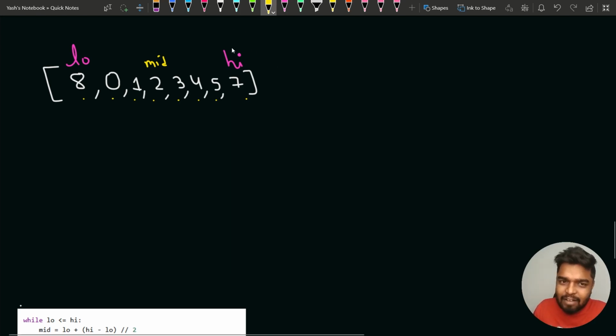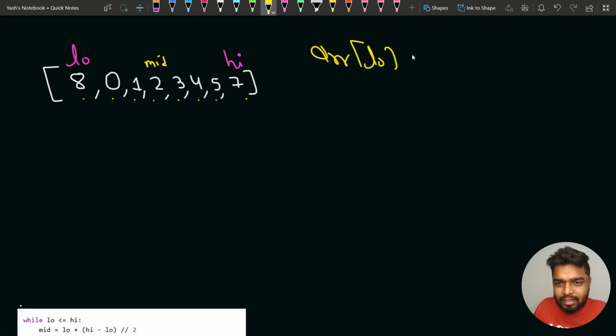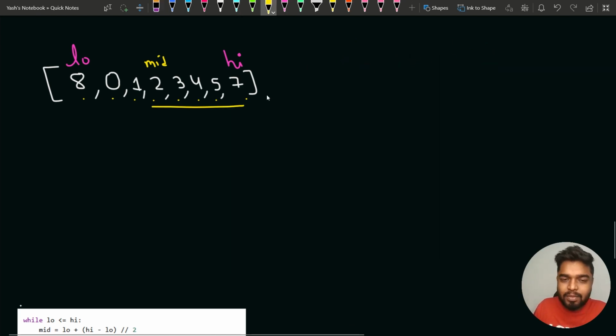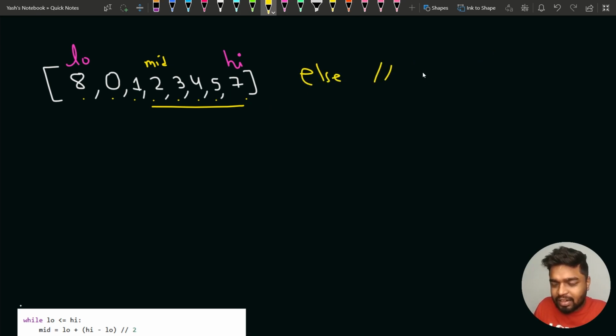In the else case, the right half will be sorted, because as of now I'll check, is the element at the low index less than or equal to the element at the mid index? No. If this is not true, then the left half is not sorted. So this means that the right half must be sorted, because the array is rotated only one time. So if the right half is sorted, then what can I say?